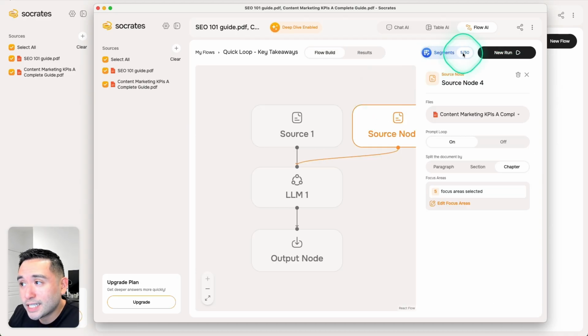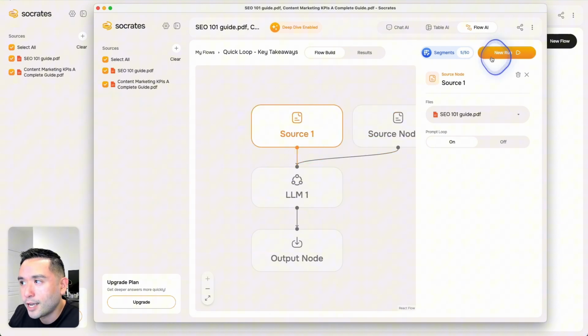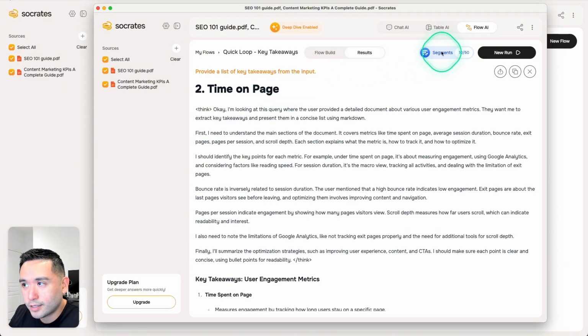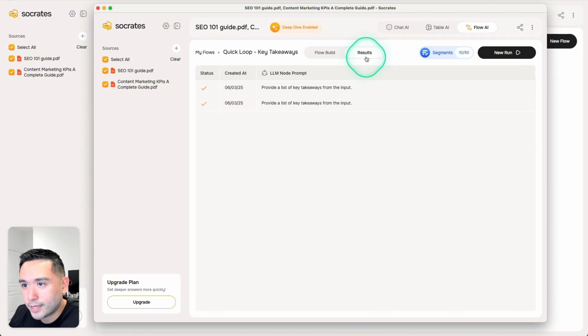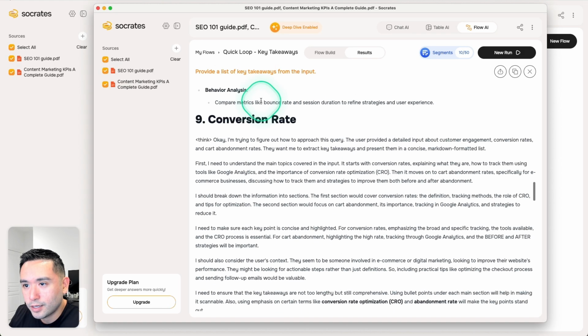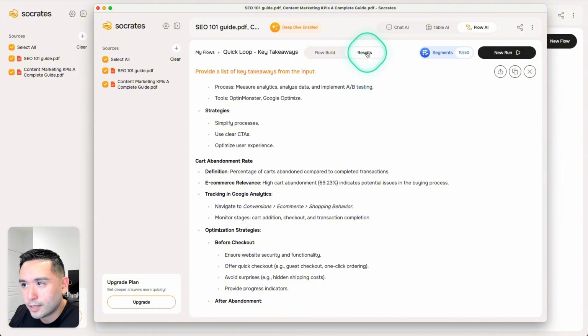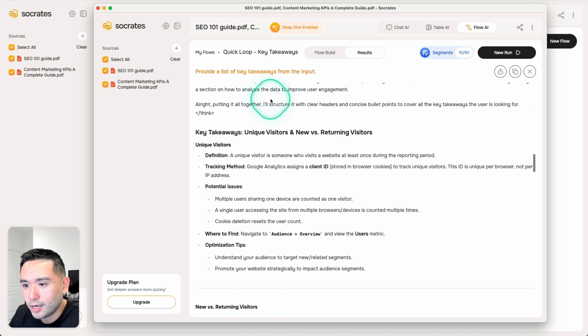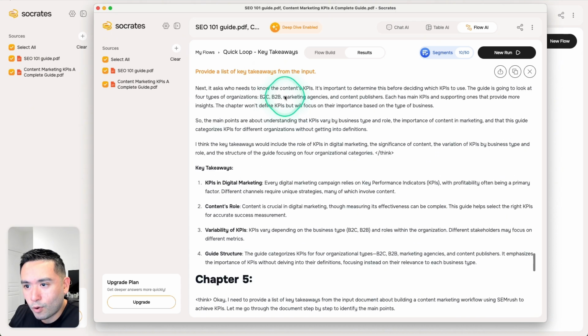Not exactly sure how this is really helpful in my specific case. Now we see here segments 5 out of 50, and I think it's because we did select 5 focus areas. I wonder if we click on source 1 and click on new run, let's see if that changes anything. Okay, I can see the segments jumped up to 10 out of 50. This is the first one. Oops, let's go back to results. This is the second row and it's the same, right? Time on page, conversion rates. Let's go back to Flow Build, results, and click here, time on page. It seems more or less the same response.